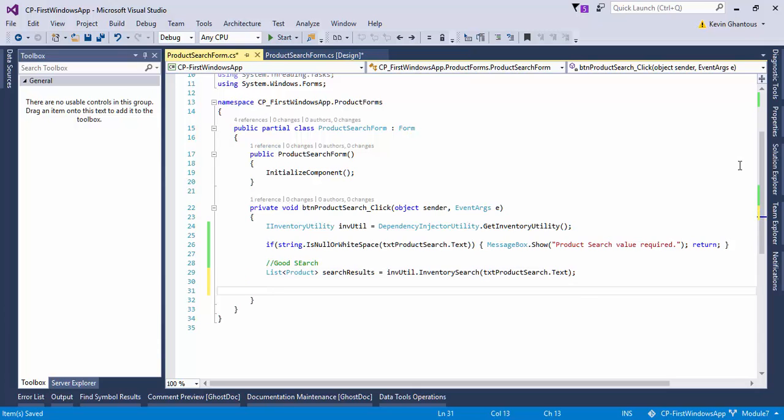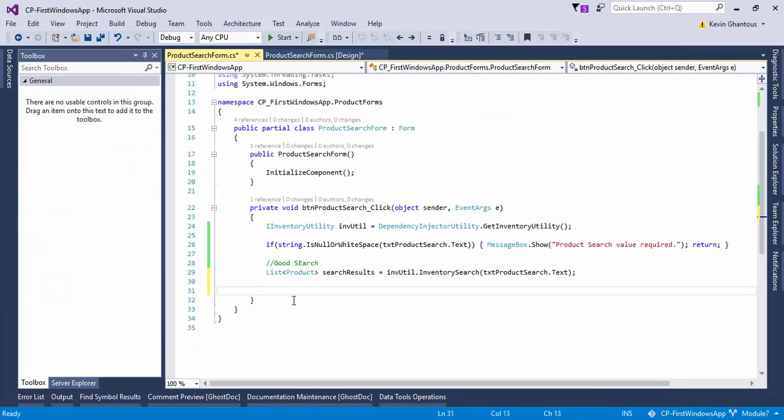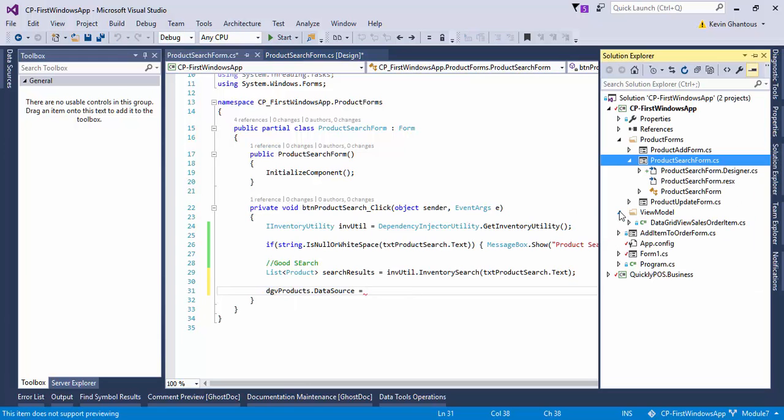And then we need to update our data grid view, which I don't believe we gave a name to. It's just called data grid view 1, so we'll call it DGV products. Let's flip back to our event handler, and then we can say DGV products.data source equals, and I don't remember if we set up a view model for products, so let's jump and look at our view models real fast.